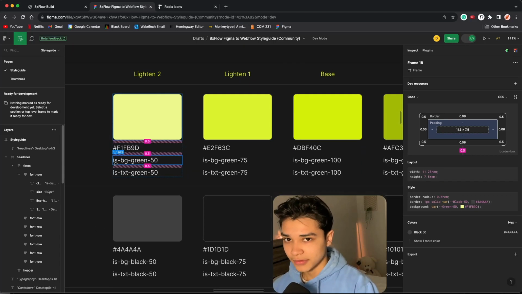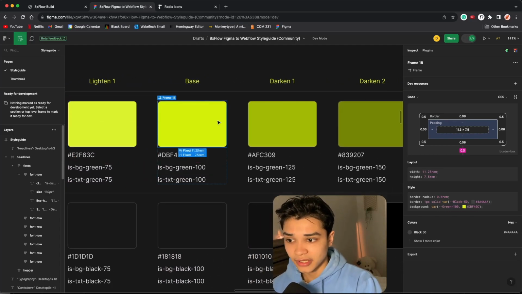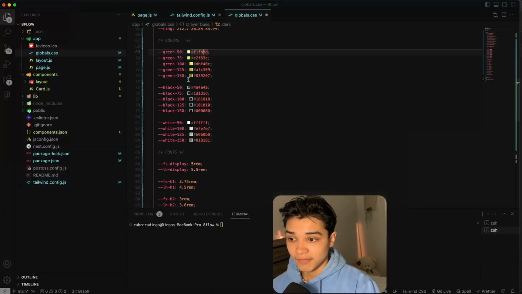Here, this is a Webflow class name. They use it, it's much easier to understand. It's like a Tailwind class name, but here I'm just using green 50, green 75, green 100. Okay, so now to get the color, you just click it inside dev mode, copy it. You want to go to your variable, type in the variable, and paste it right here. And do that for all of the colors.